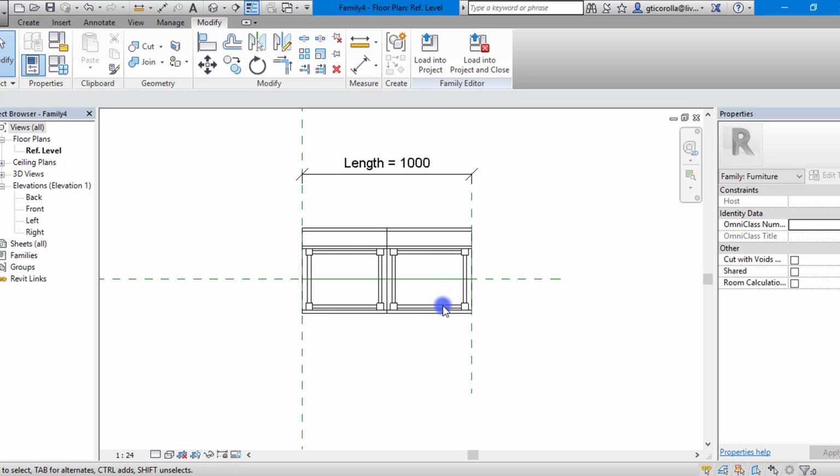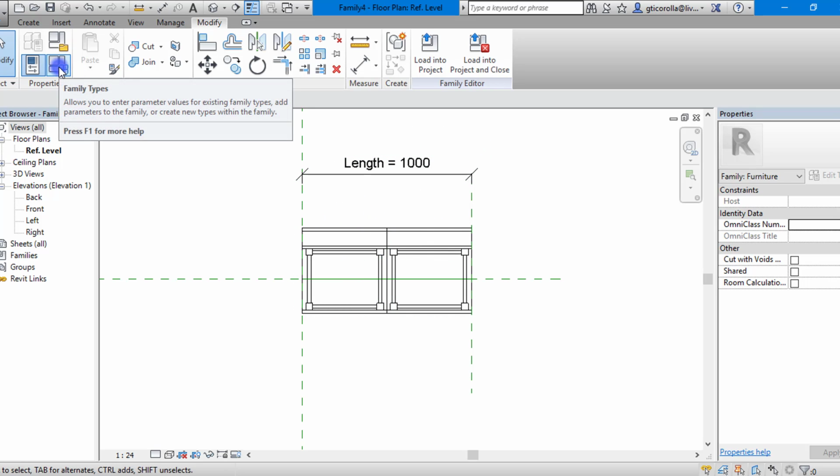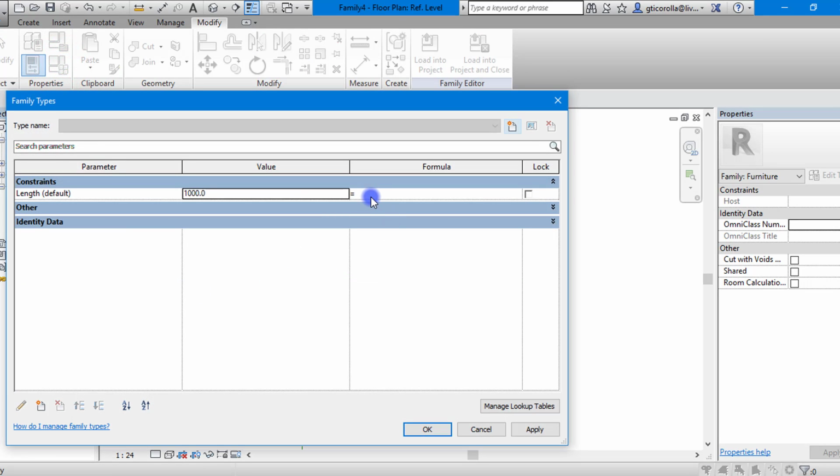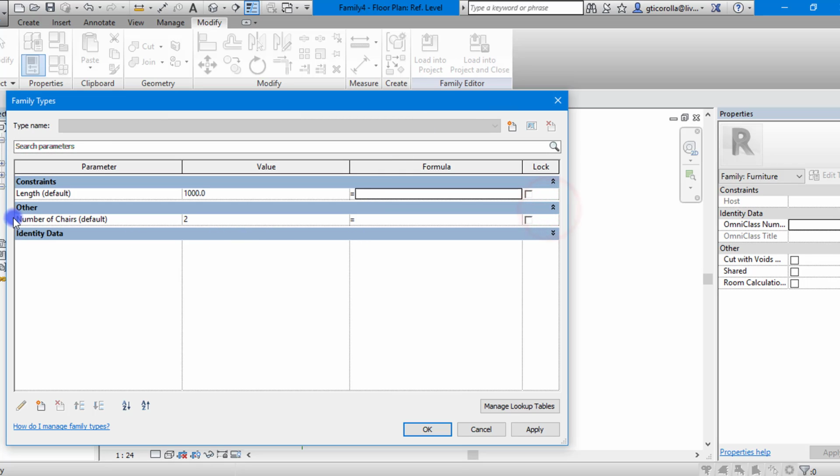Our next step is to add in the formula. We go into our family types, and our formula is going to be number of chairs. We're going to type it in exactly the same: number of chairs, multiplied by half the length. Our length is 1000, so we're going to put in 500.